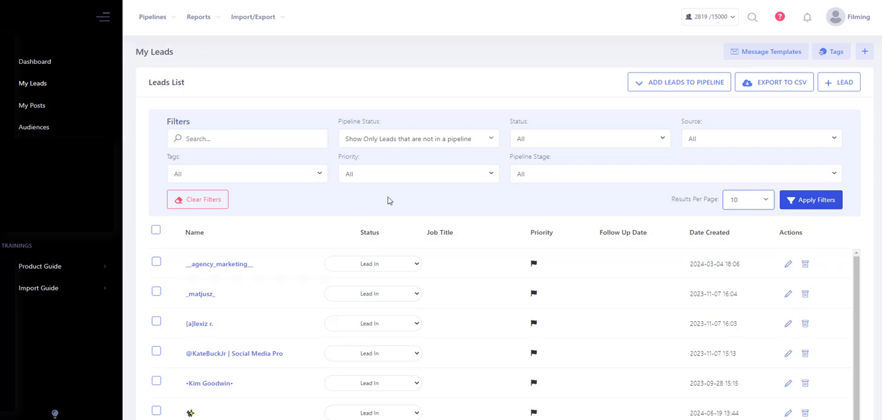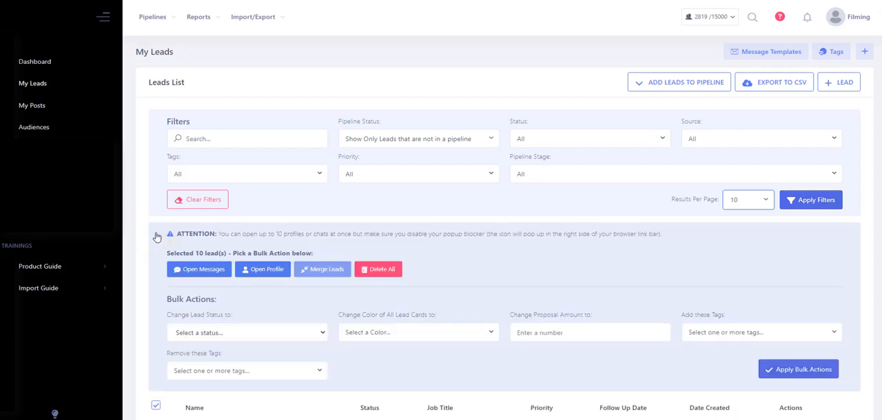If you want to do a bulk action with the leads that you see here, all you need to do is select the leads. Then a few options will appear. Select your desired action, then click Apply Bulk Actions. Remember that any action done here is permanent, so please be careful. If you want to see more leads at a time, simply change the results per page to a greater number. This concludes the My Leads tour. Let's head over to the My Posts area.